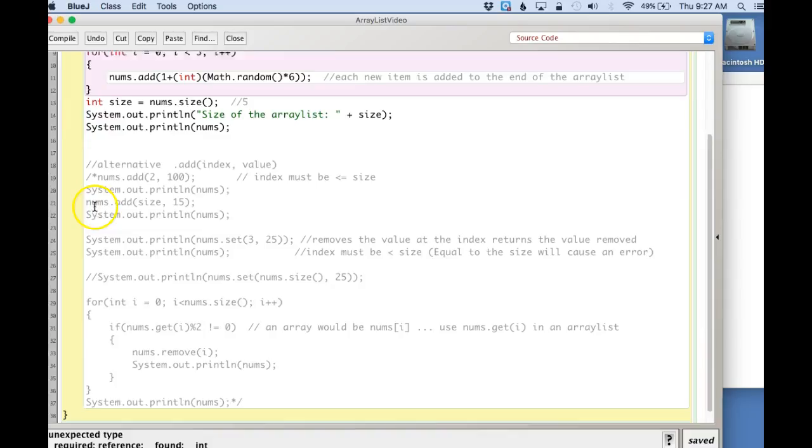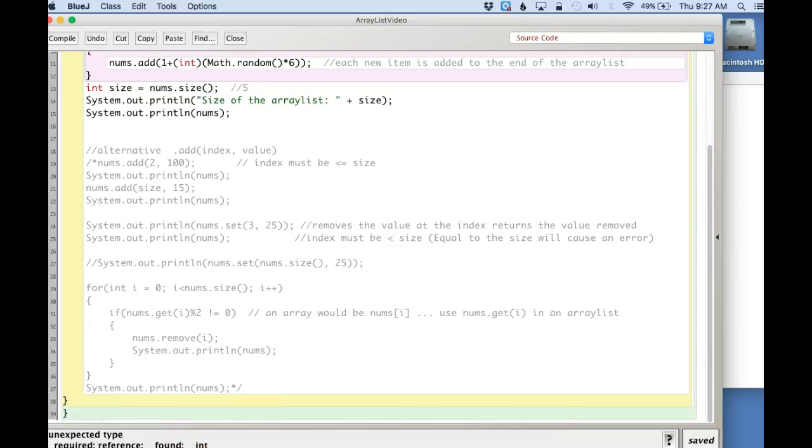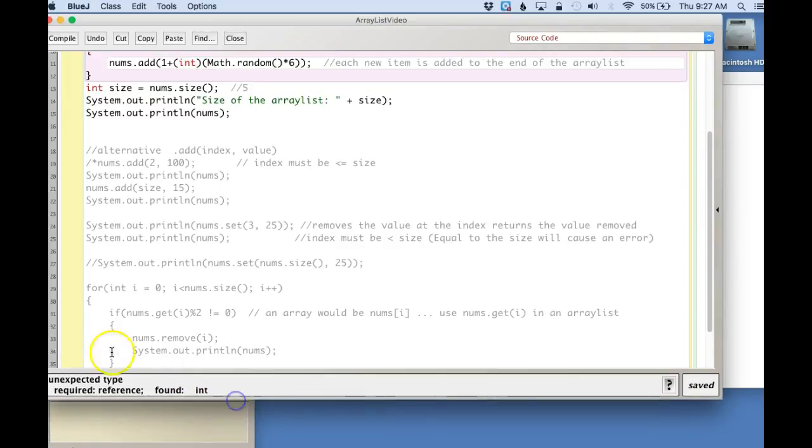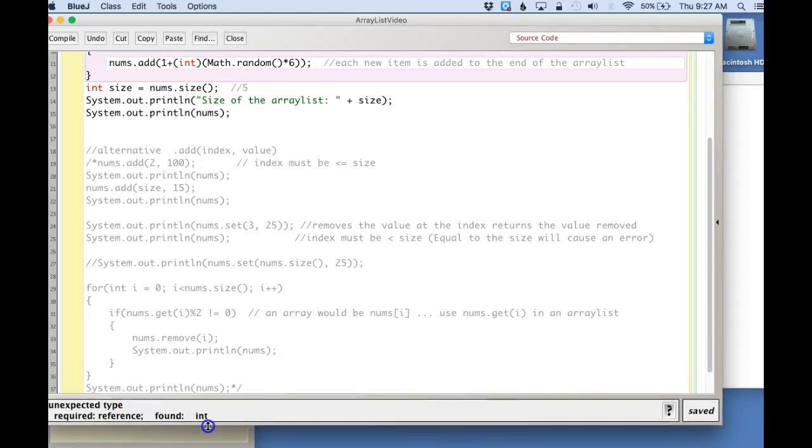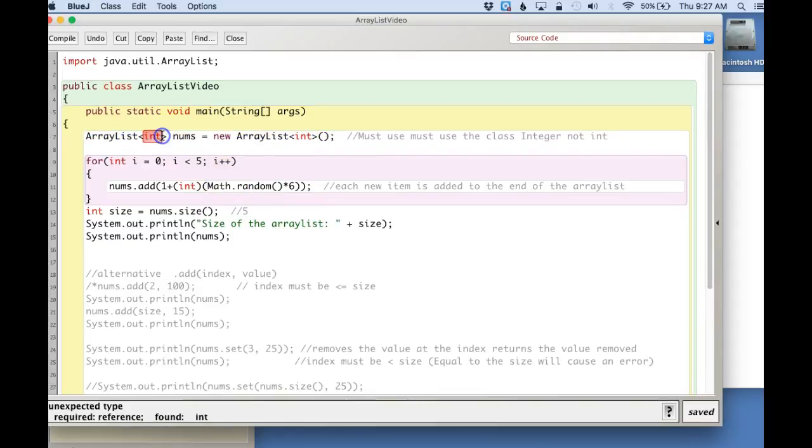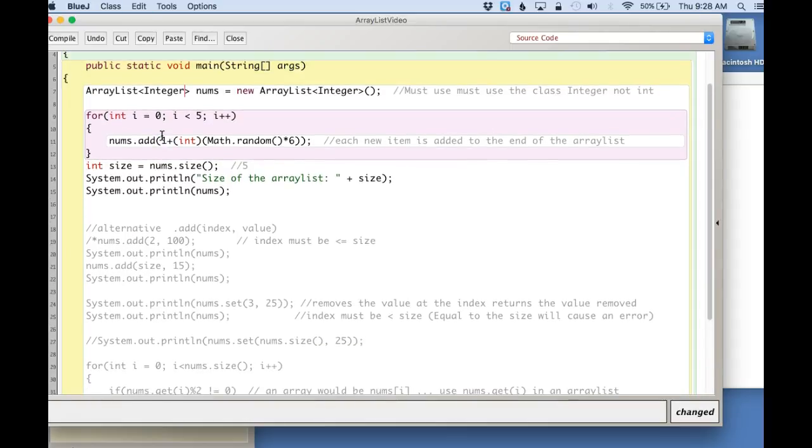See, it has an issue. Required reference. So that's a great error right there. Required. You have to have a reference there. A reference means I have to have an object. So to do that, there we go. What I did here was I added values to the array.